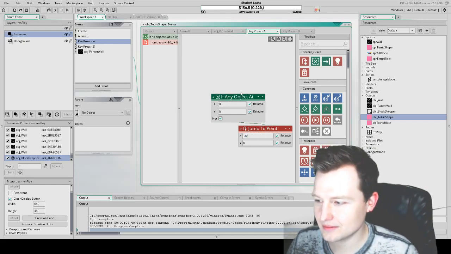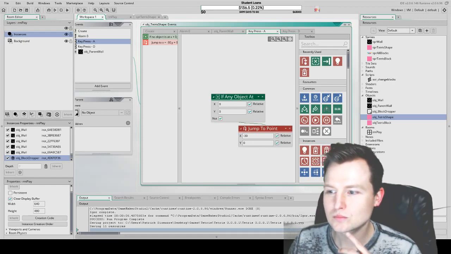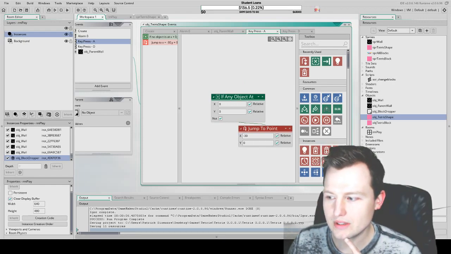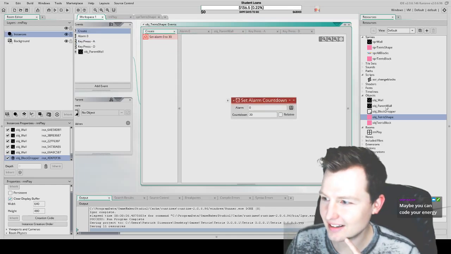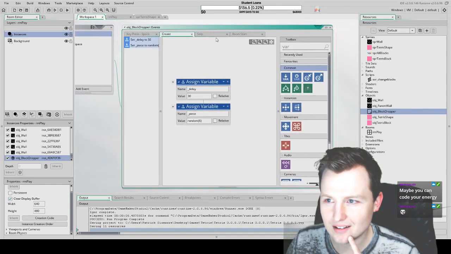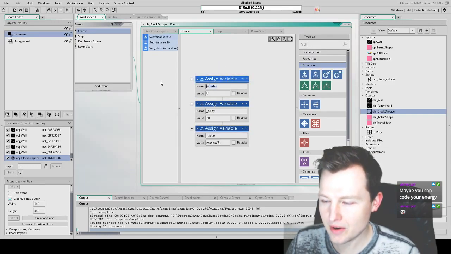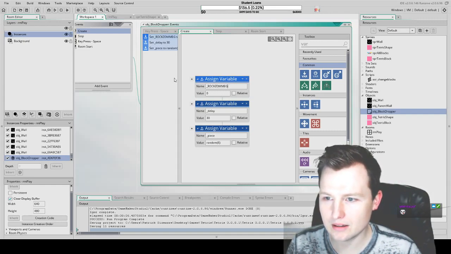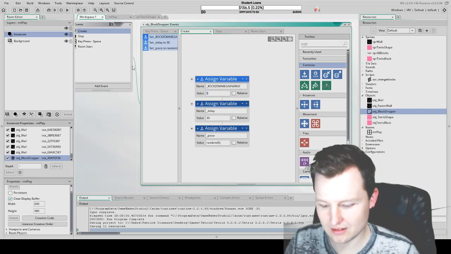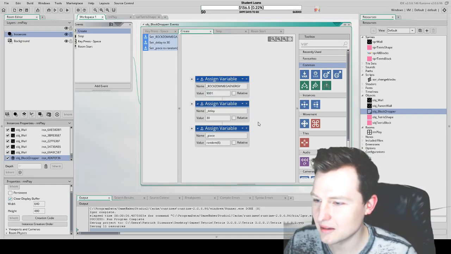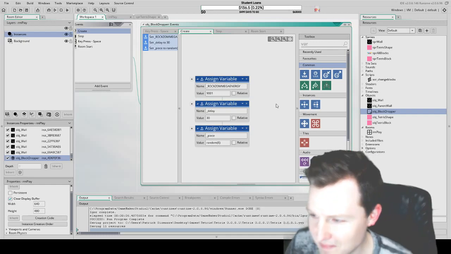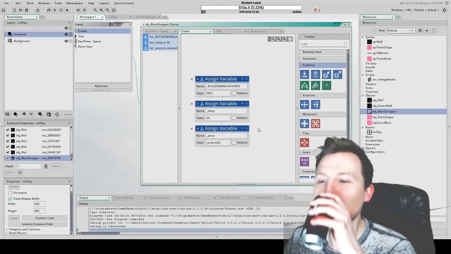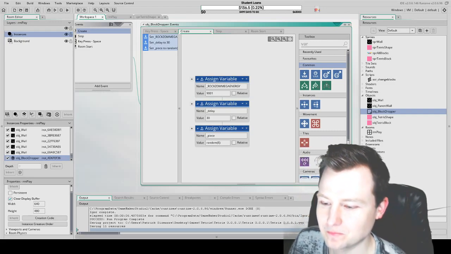Negative 30. That's just saying I want it to code my energy. All right. Variable, rockzom mega energy. How about that? That'll work.